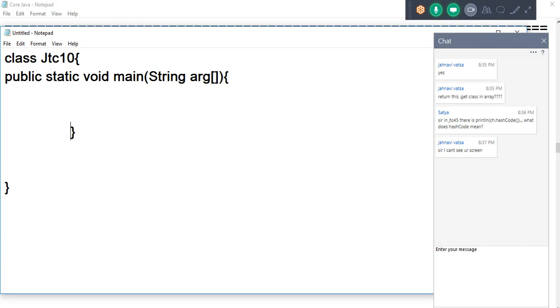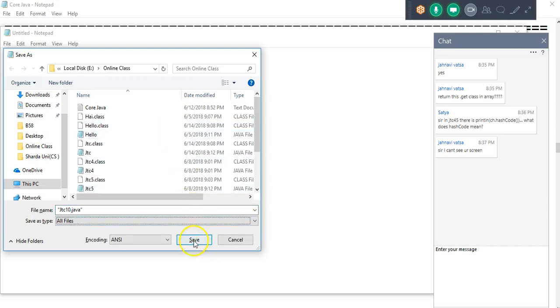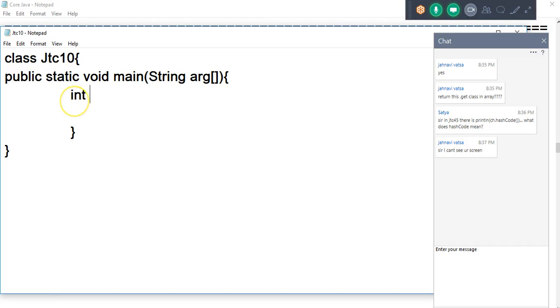Here in this I am writing something else also. So, public static void main, I'm just saying one point here. First, I'm saving this program as JTC10, and then I'm going to do something here. So int a is equal to, I'm creating one kind of array. This is one array which I have created.